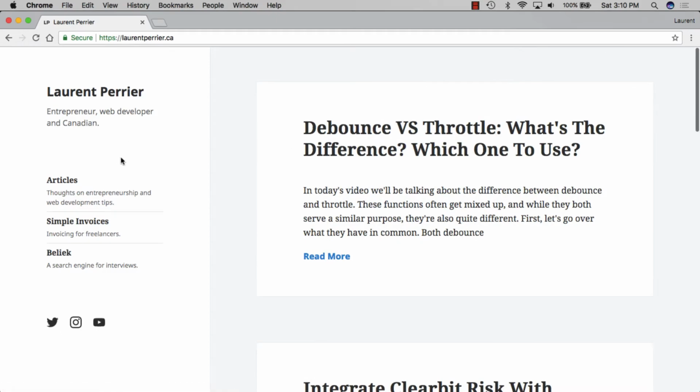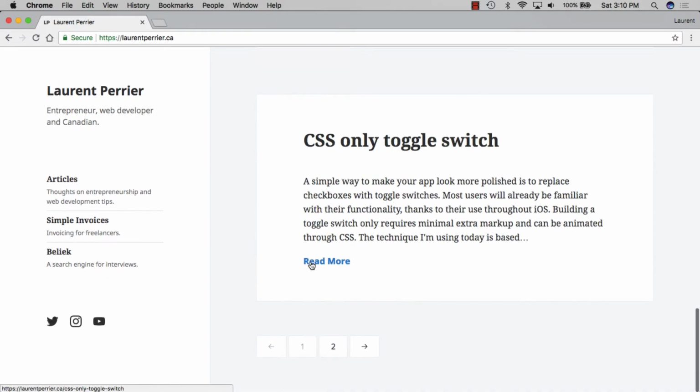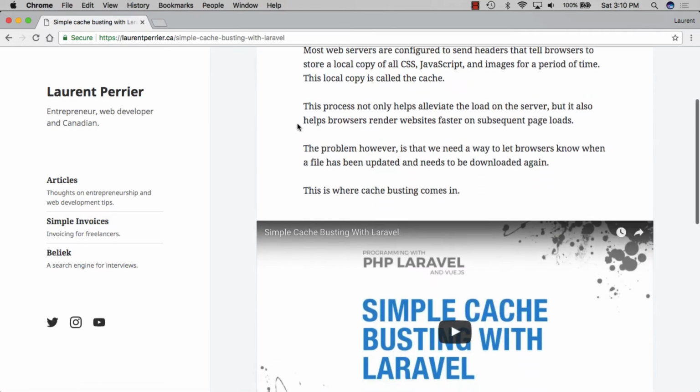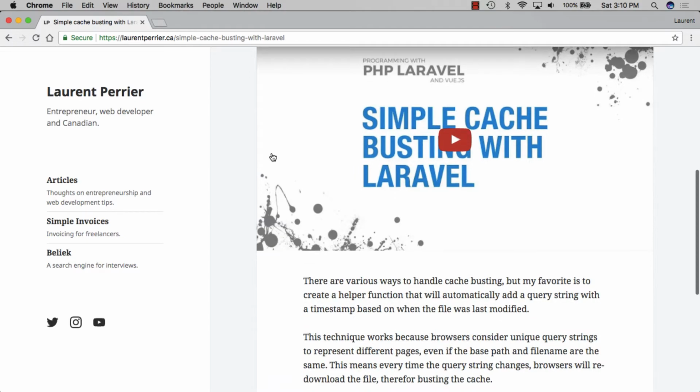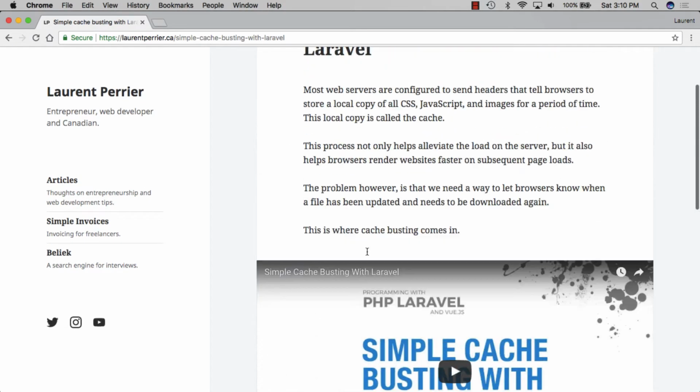We have a sidebar here, which is sticky to the side. We have posts, we have pagination. When you click on a post, we have a detail view. We can include video content. We have an email opt-in and a few other features.